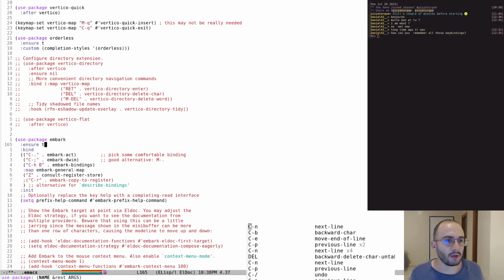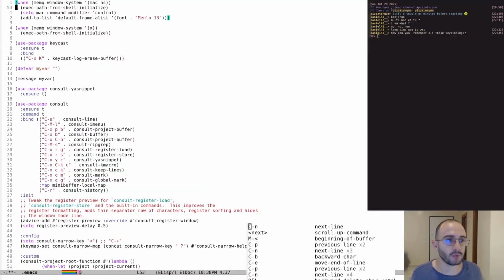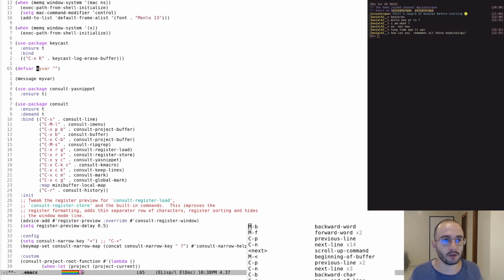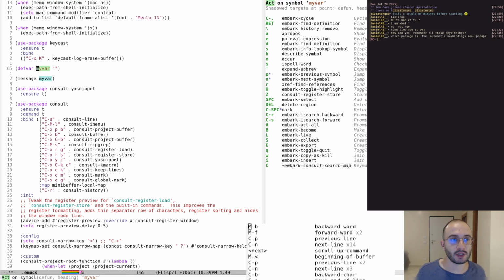What else can I do? Maybe I want to search for something. I made a dummy variable here called myvar. What I use Embark for a lot, even in programming mode, is that I select something and then I get all the matching references highlighted. You can also browse them with N and P, so next and previous.